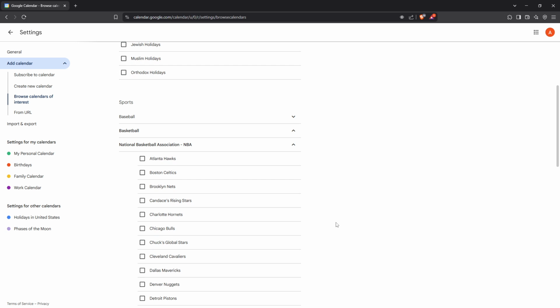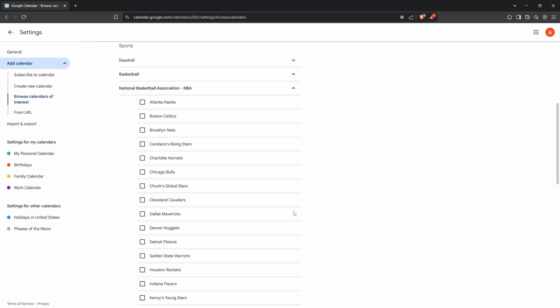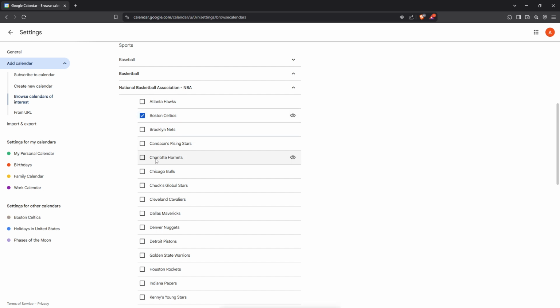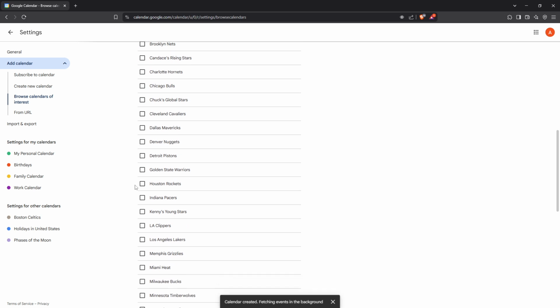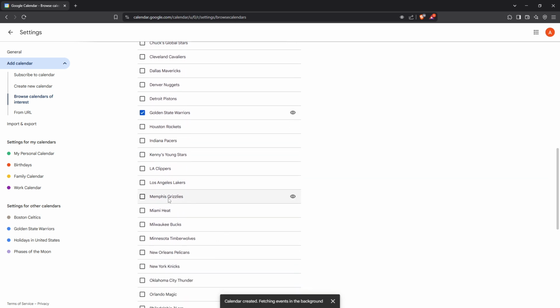You'll see a list of all NBA teams. This is where you get to select your favorite team. Simply tick the checkbox next to the team you want to follow. By selecting this, you're essentially adding their game schedule to your calendar, making it much easier to keep track of upcoming games. Once your team is selected, an automatic integration of all their games with precise details like times and dates will be reflected in your Google Calendar.